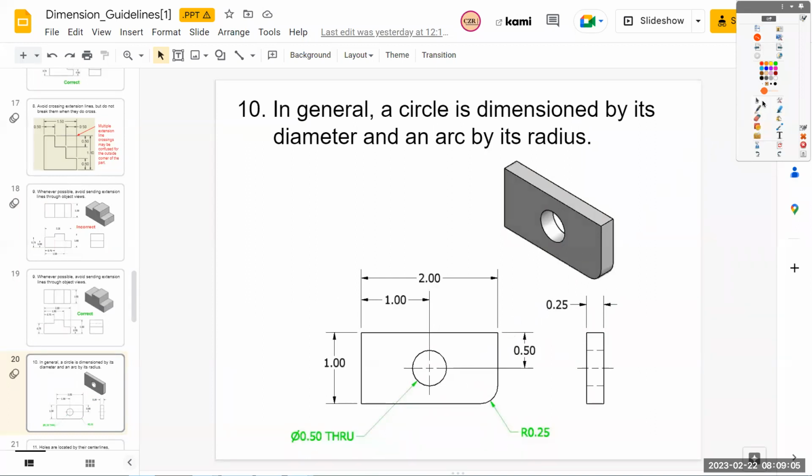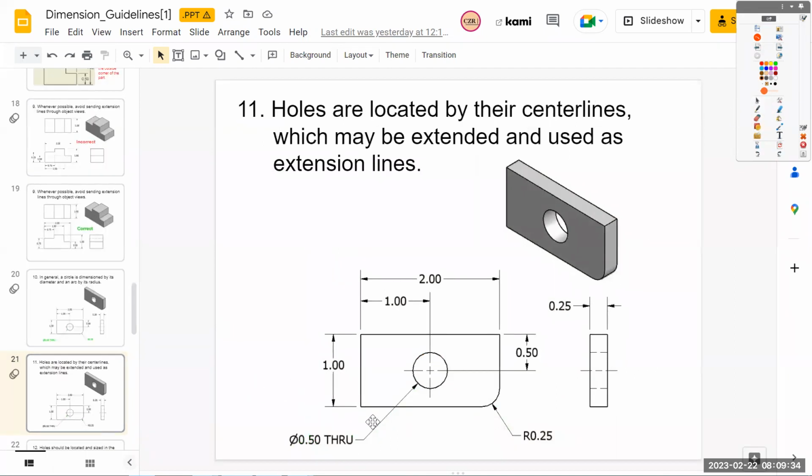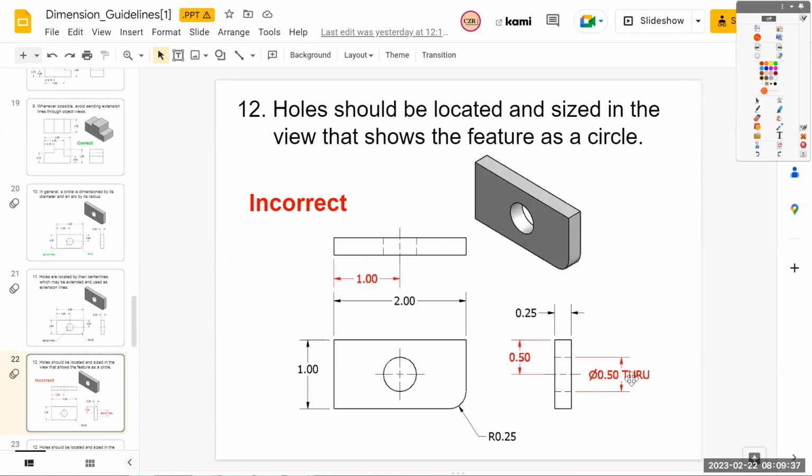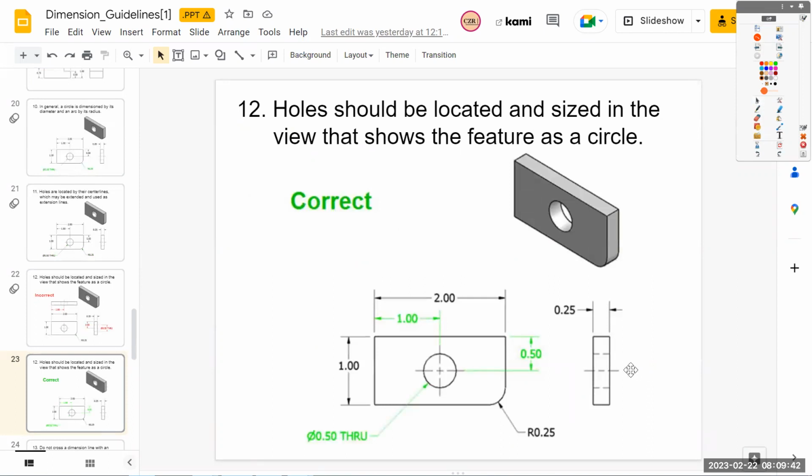Circles are dimensioned by diameter, arcs by their radius. And you put that where it looks like a circle or an arc, as opposed to like here, which this distance is actually the diameter of the circle, but it doesn't look like a circle there. That is not where it is a circle on the page. So you put the dimension there. And there's a lot more with circles and arcs, holes, that sort of thing, which we'll get to later on.